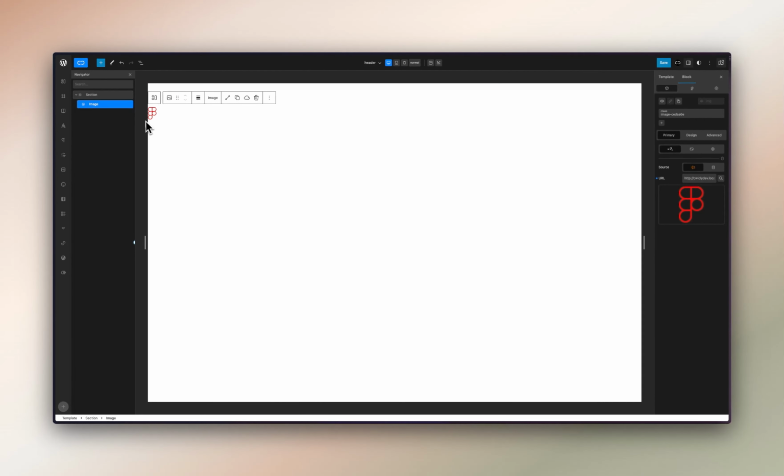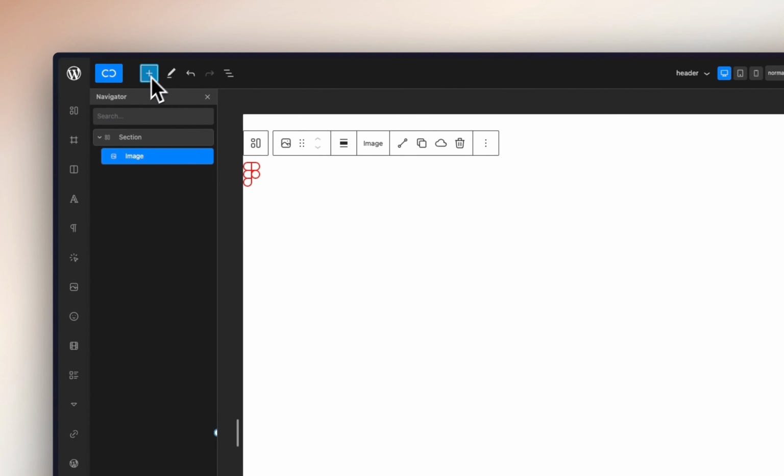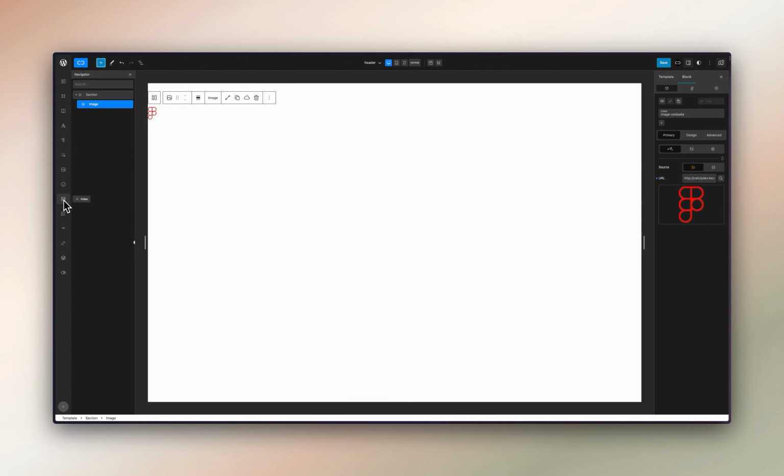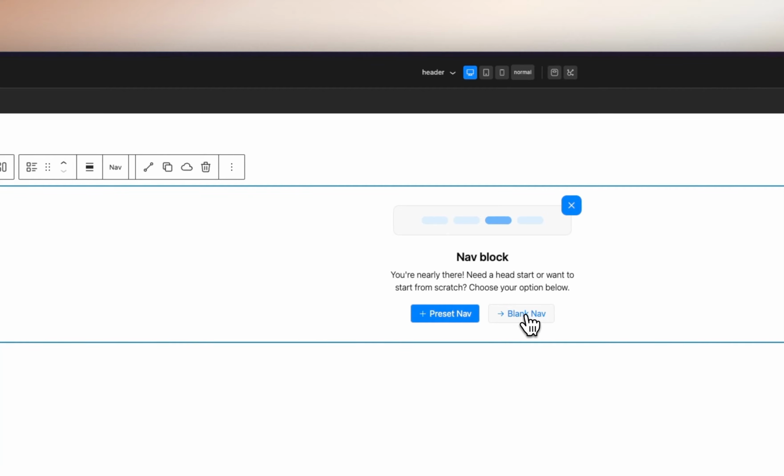And then we are going to add our nav. If you want to add a nav, you can just click on this and then type in nav. You're going to find it. I've added a nav to my quick inserter, so I am going to just look for that over here. Just drop down. This is nav, and I'm going to click on blank nav.